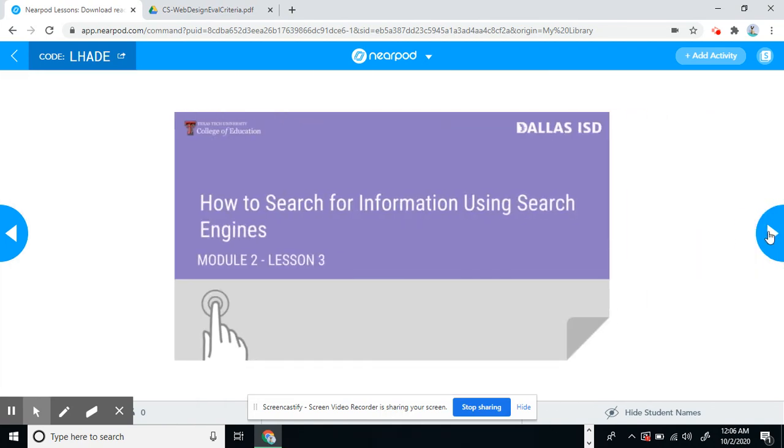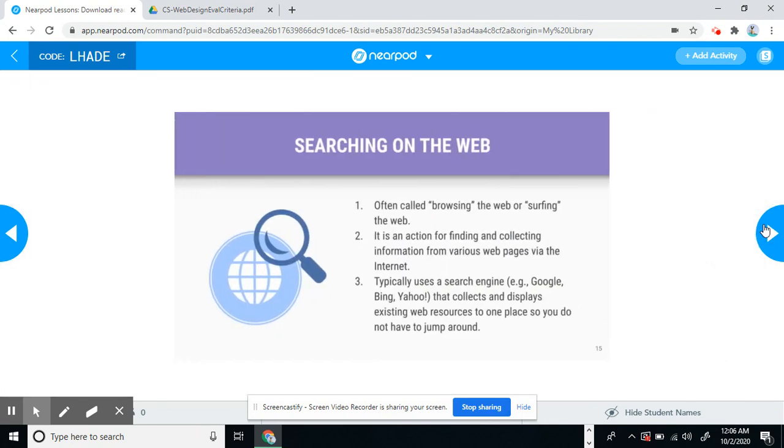According to Wikipedia, Yahoo Search is a rebadged version of the Bing search engine owned by Yahoo headquartered in California. Okay. So how do you search for information using search engines? Often called browsing the web or surfing the web, it is information in action for finding or collecting information from various web pages via the internet and typically uses a search engine, for example Google, Bing, or Yahoo, that collects and displays existing web resources in one place so you do not have to jump around.